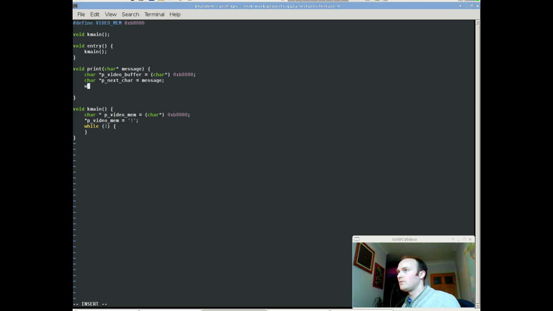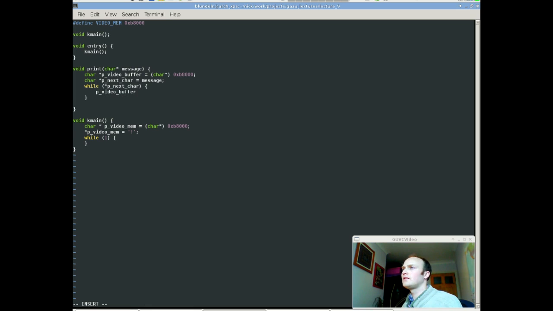Then I can use a while: while p next char. That's just going to say while the value of the character is not 0, because if it's 0, the while will stop. So while that's not 0, it's going to go around here. It's going to take the contents of video memory and store the next character in it. Then we have to increment the pointer to the next character, the address, so we can do plus plus.